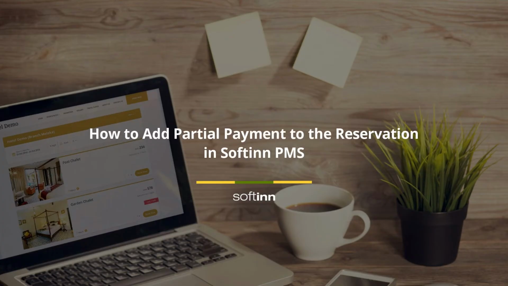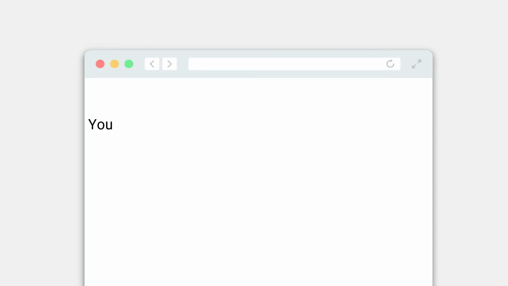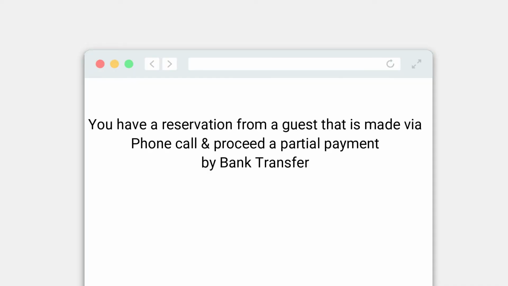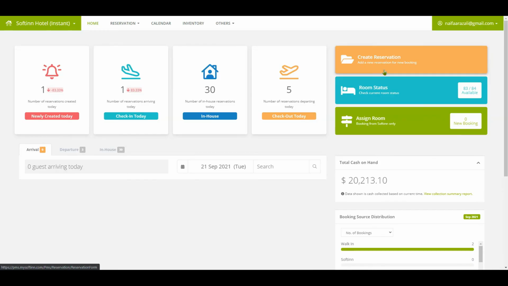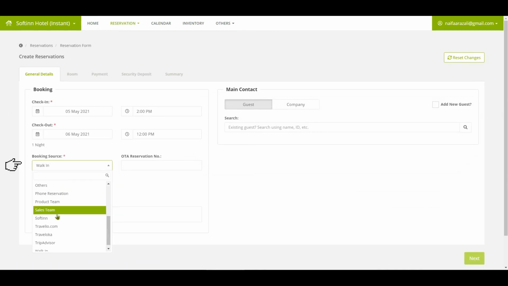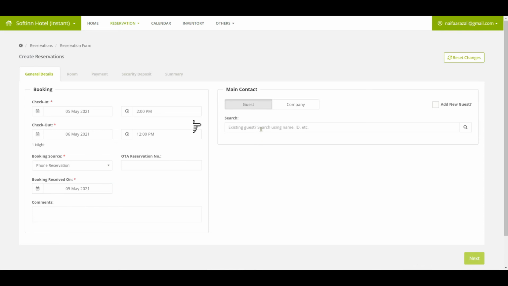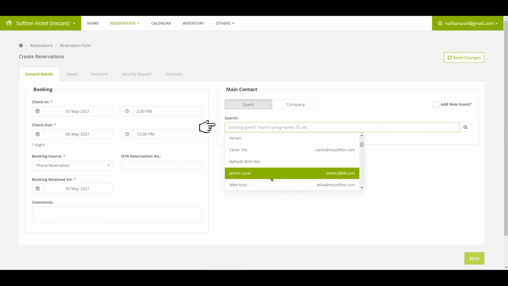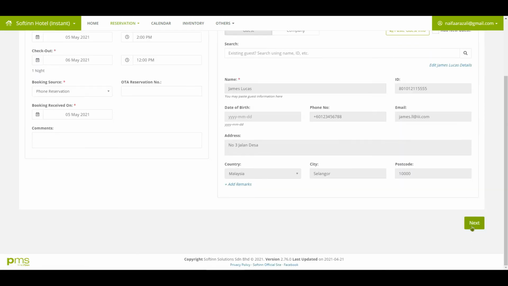How to add partial payment to the reservation in Soften PMS. You have a reservation from a guest that is made via phone call and proceed a partial payment by bank transfer. Click on the Create Reservation button. Select the guest check-in and check-out dates. Select Phone Reservation. Insert the guest details. Click on the Next button.